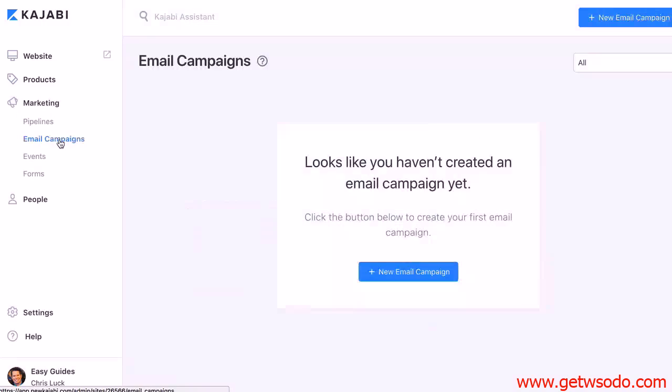And you can also do email campaigns where once you do collect name and email addresses, you can then create email campaigns to send out to those that are on your email list, all within Kajabi and not having to have some email software. Then events and forums, we'll talk about that later as well.